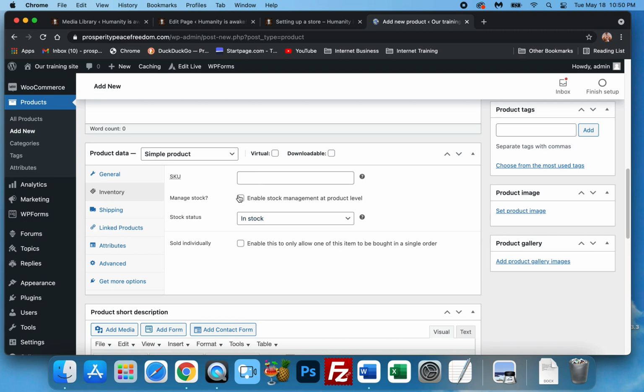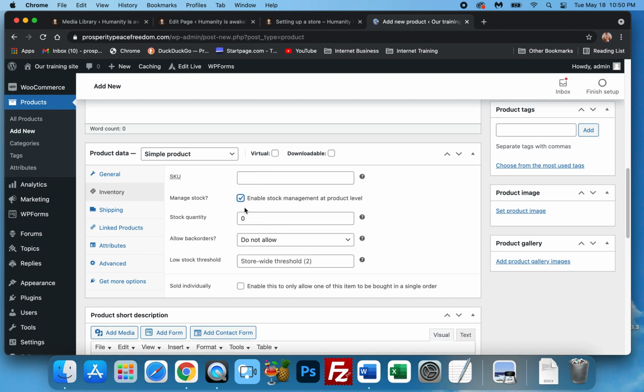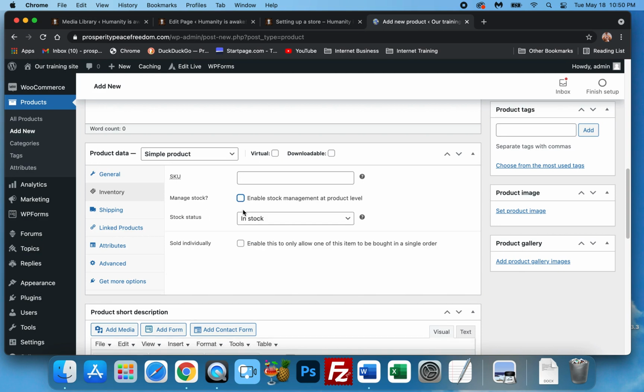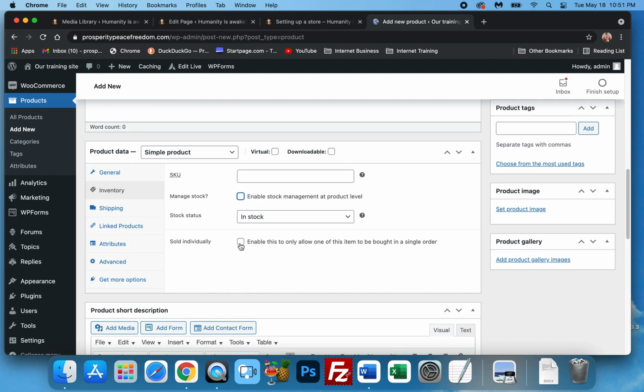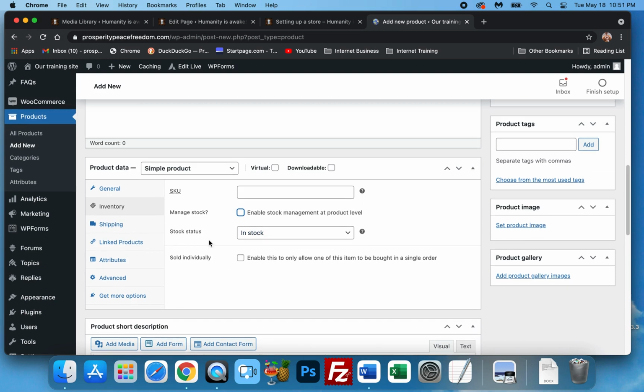Stock management. Okay, if you want to do stock management, you could say this is how many are in stock so you can't run out and be stuck with a problem on your hands, not able to ship out your products if you all of a sudden sell a lot of them. Everybody buys a bunch, which don't be surprised about. Single order, yeah, you can click that. Okay, so that's what you would do.